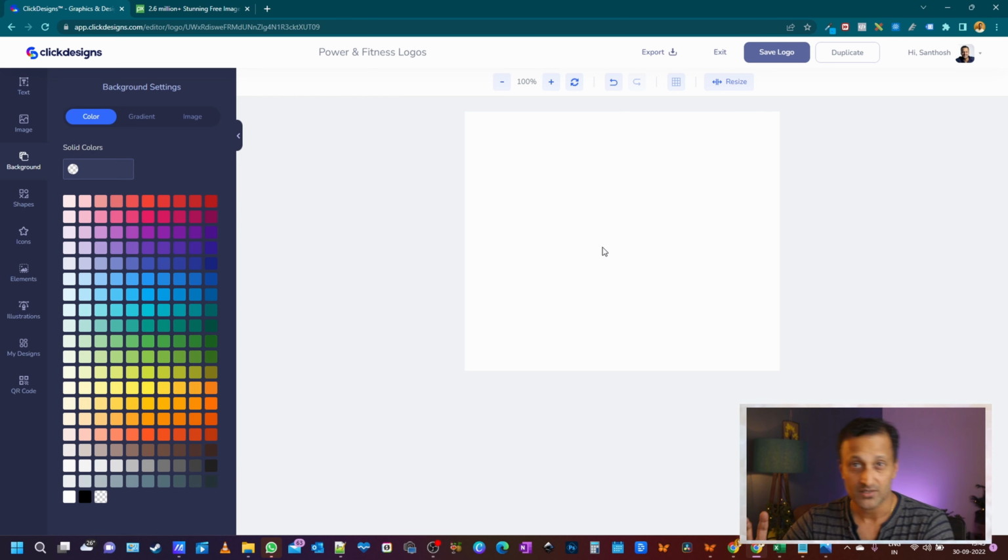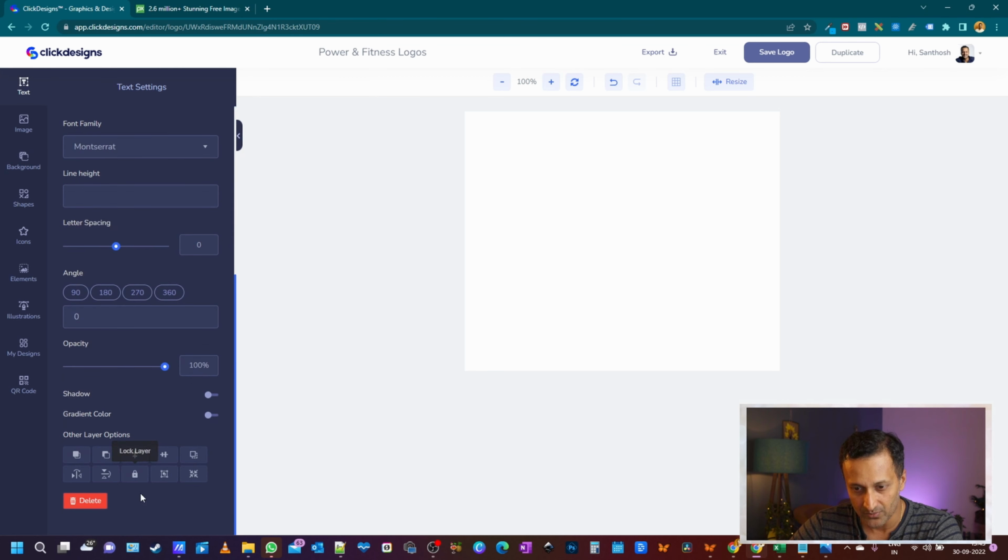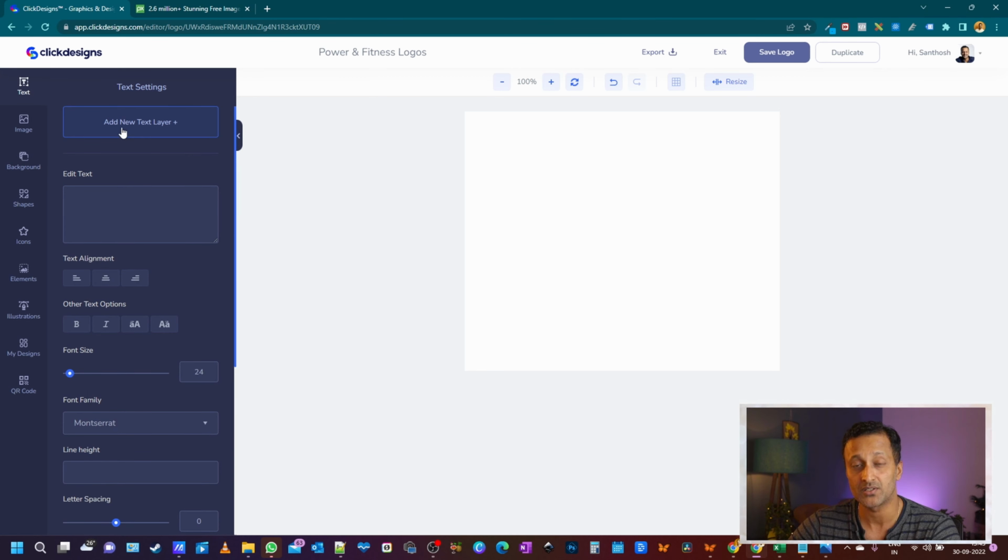Okay. So once you're in the blank canvas, power and fitness, right? So I'm going to add a text. When I click on text, these are all the different options which are there. The first option is add text layer. The second option is edit text.